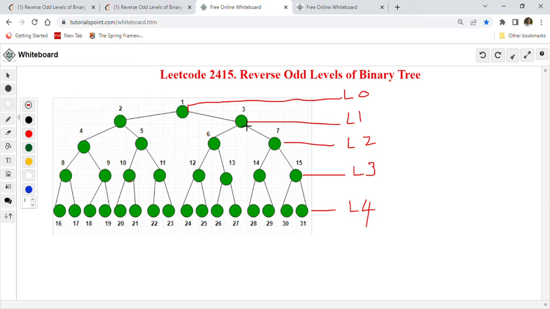So what the problem is asking us to do is take this 3 and put it here, so this one will become 3, and this 2 will go here, so this will become 2, right? This is what they are saying. So we have reversed it, right?